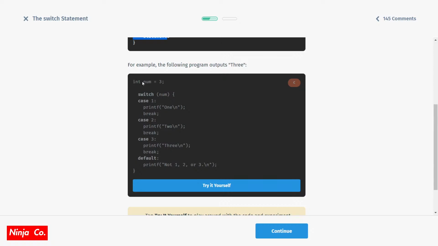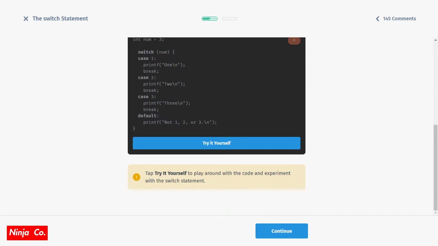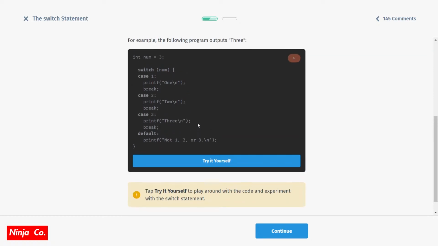In this example, int norm is equal to 3, switch norm, okay, if the norm is 1 then this, in this case this is, and break here and the switch case will terminate. But if there was 5, then the default statement would be executed, then this and break, then this line. In the default statement we do not need break.